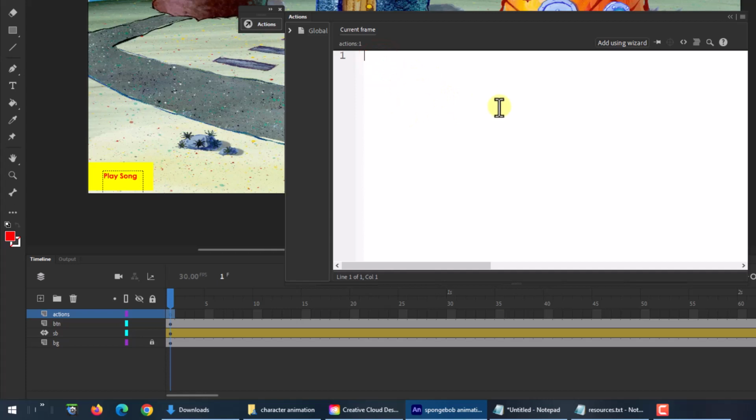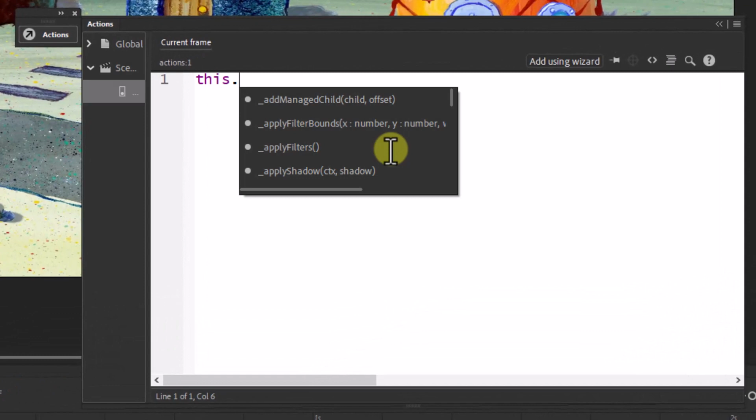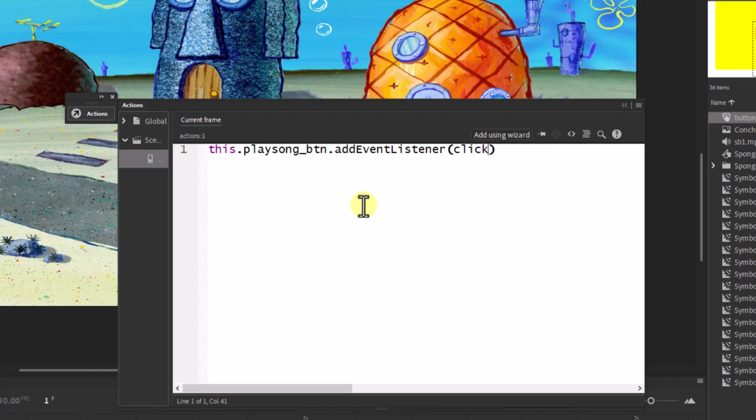So here's the code we're going to write. We're going to say this dot play song underscore btn. That's going to be the name of my button. And then we're going to add an event listener. And what type of thing is it going to listen for? It's going to listen for a click, meaning like a mouse click. Oops, it's supposed to be in quotes. So click. I should have put the quotes first.